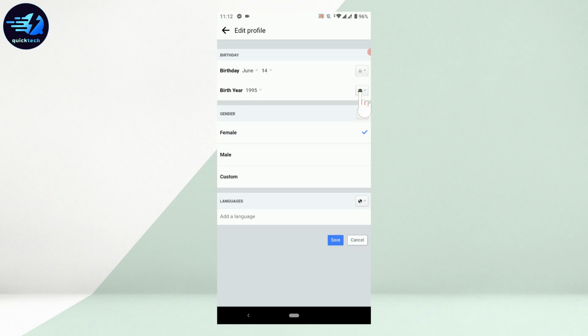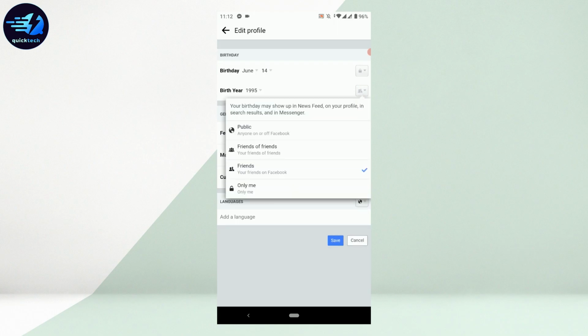Tap on the drop down menu and from there you need to choose the only me. If you choose the options like public, friend of friend, friends, in public everyone on Facebook will be able to view your birthday. In the option friend of friend, all your friend and friends of friends will be able to view your birthday. Likewise, in friend, your friend on Facebook will be able to view your birthday. The only option is only me.